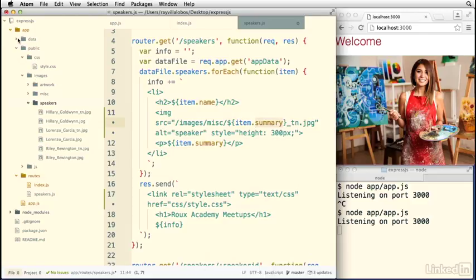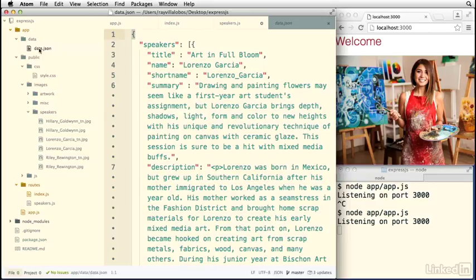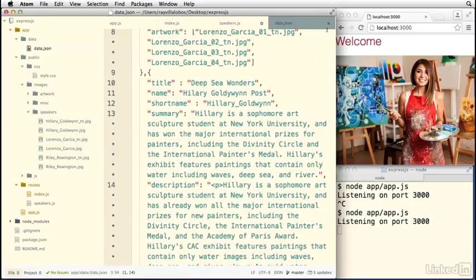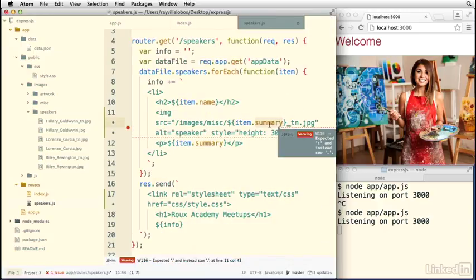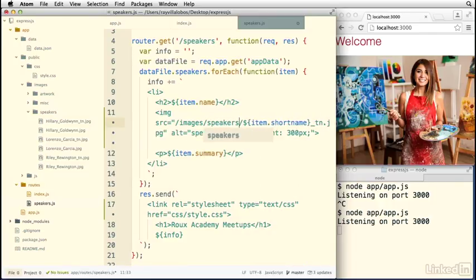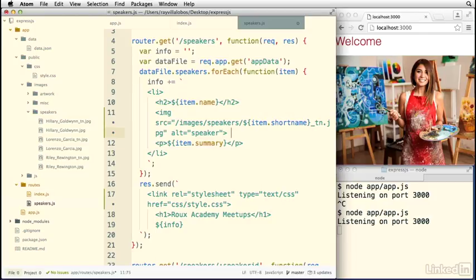And I have a special element in my data.json file called short name that I specifically developed to be the name of the image files. So if we close this out, I can type in short name right here, and that will give us access to the image. And these images are going to be in images and then slash speakers, and then item short name underscore tn.jpg. And I don't need the style tag. I don't need to make this 300 pixels because these images are pretty small.